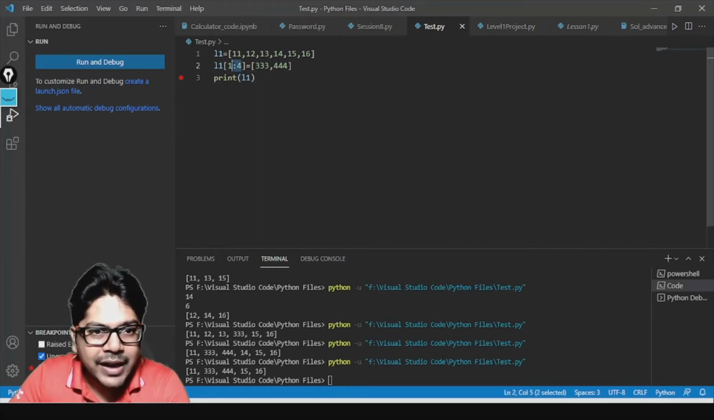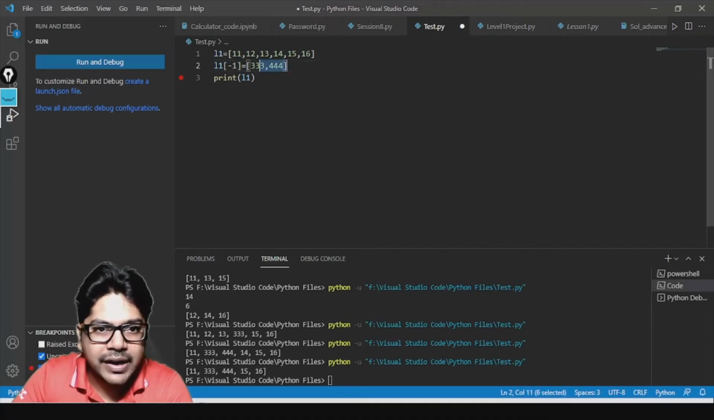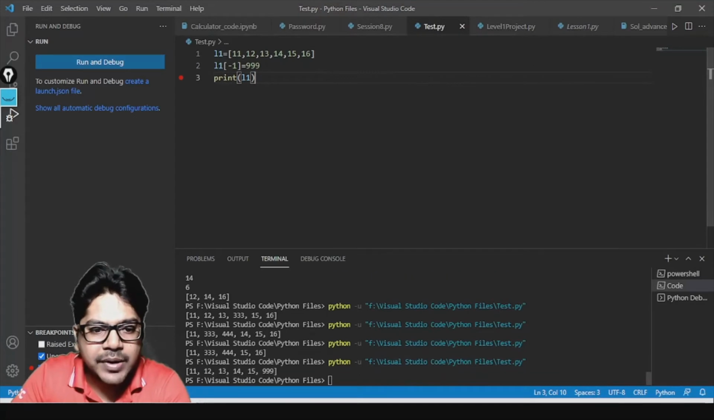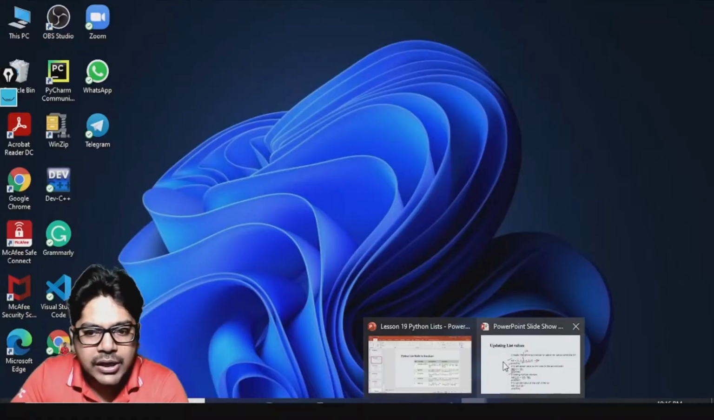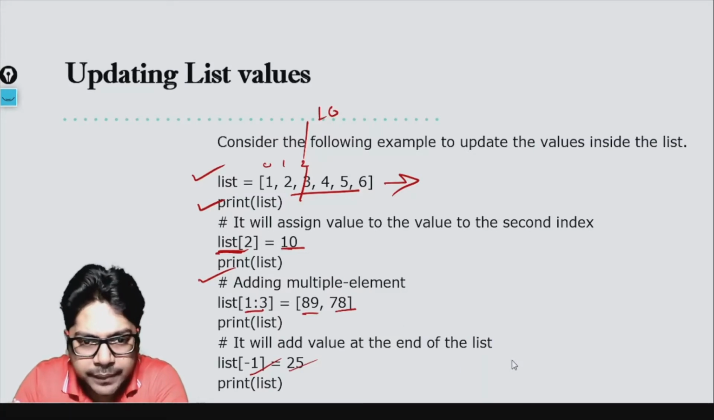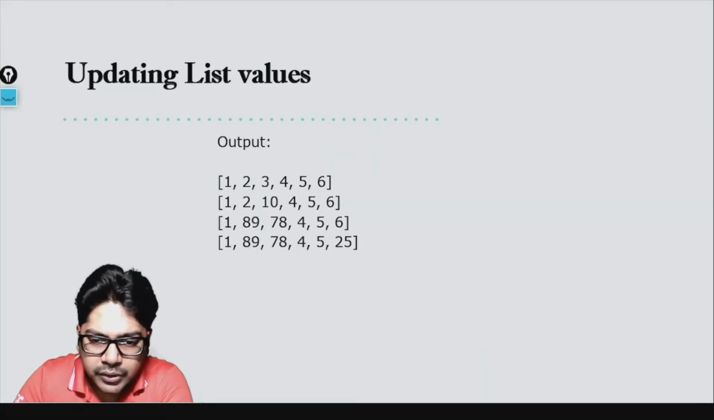Okay, and if I give a negative index, and if I give it a value like 999, you will see that 16 has been replaced by 999. You see 16, 11, 12, 13, 14, 15 is coming like that, but 16 has been replaced by 999. Okay, so this is how the values get updated using the indexing. So this we already saw.